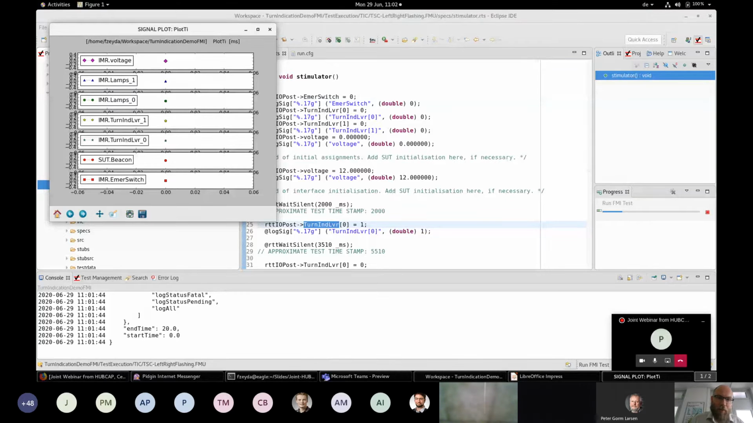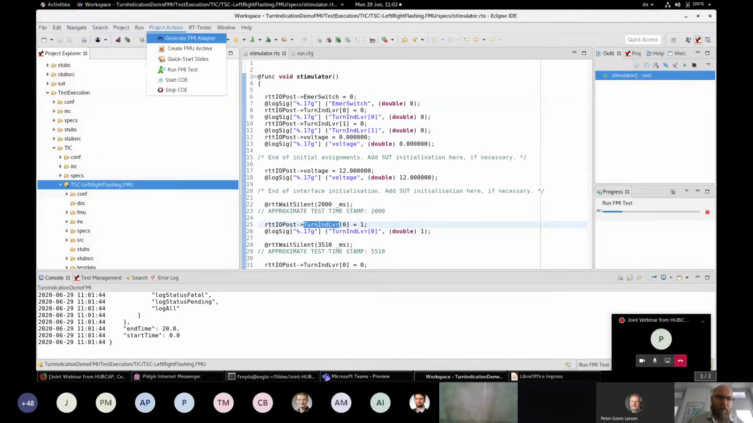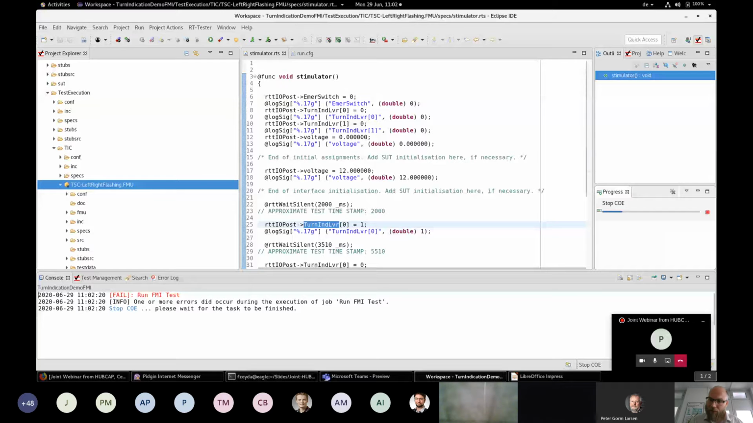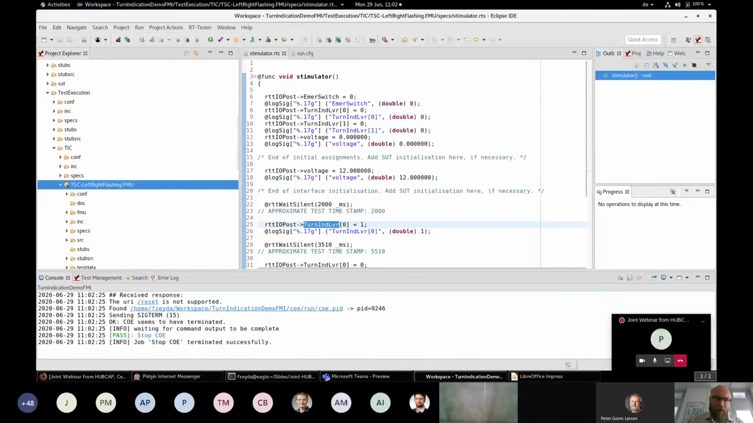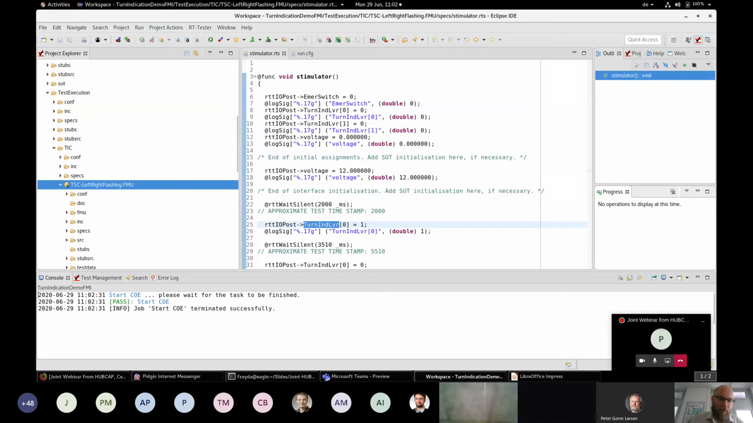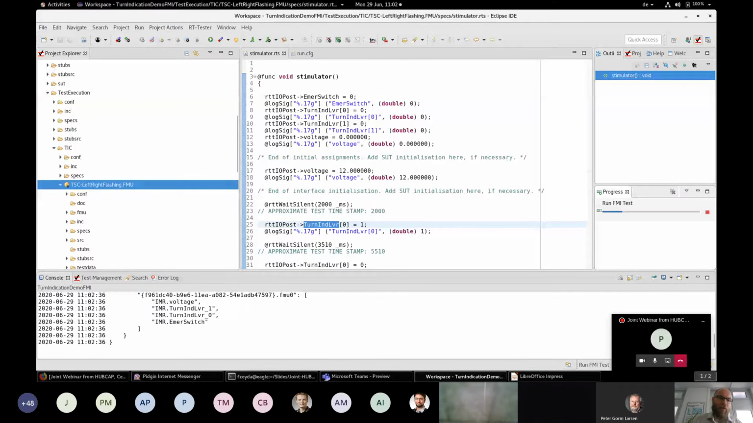I will maybe stop this now and see if I can stop the COE and start it again. If this does not work, there's also a video available which we can make available, and you can have a look at this video, and that also replays what should happen. So I'm starting the COE again. I'm trying to run the test.